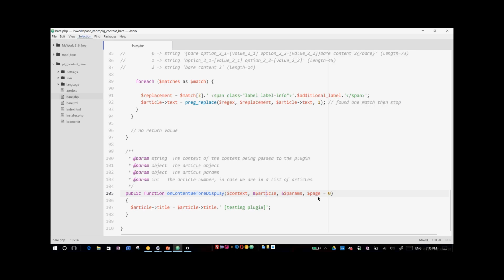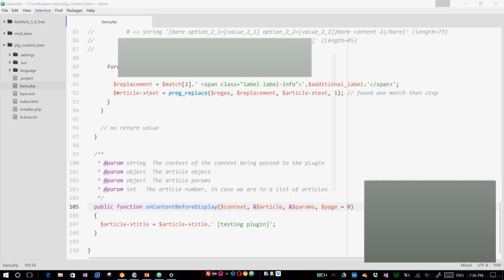For example, here, I forgot to set up something, so give me 1 second. Here, I would say, take the article, take its title, and just add a little text called testing plugin. So whenever I show an article on my website, just before it displays, this code will be called, and it will add the testing plugin text. I will show you what it actually does.